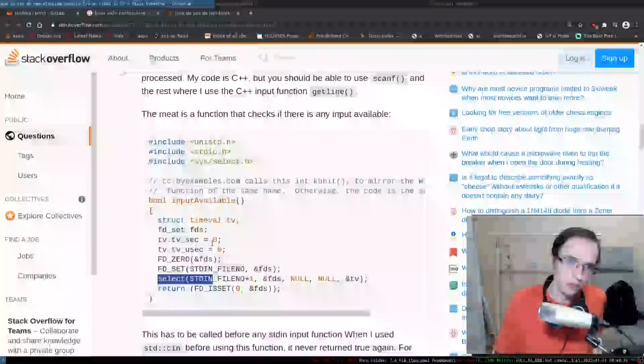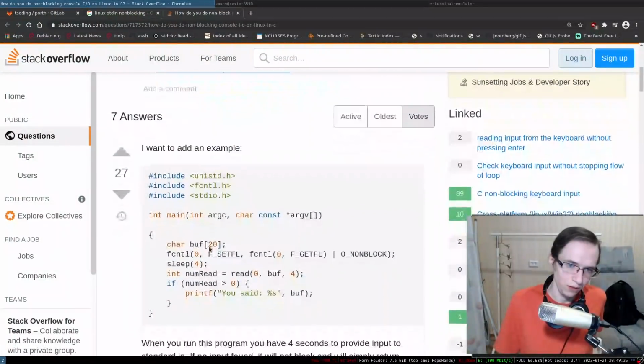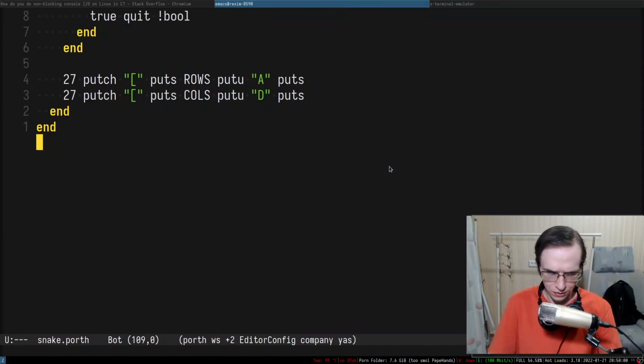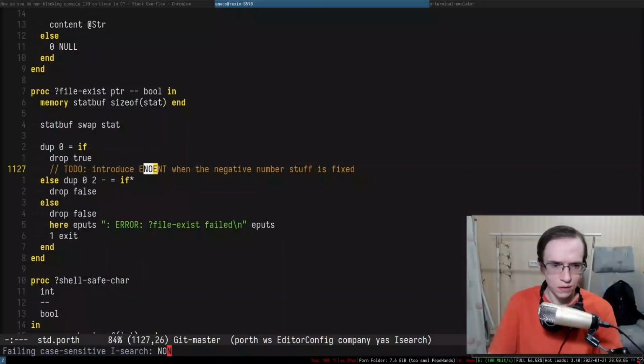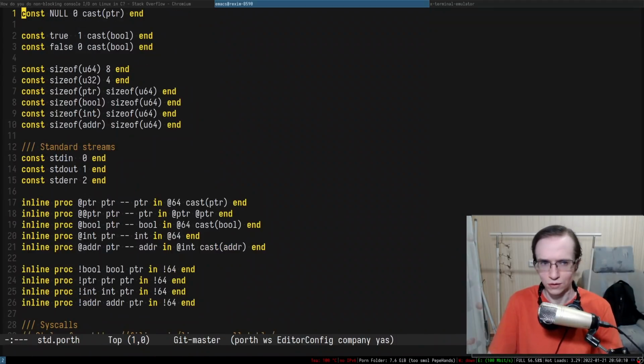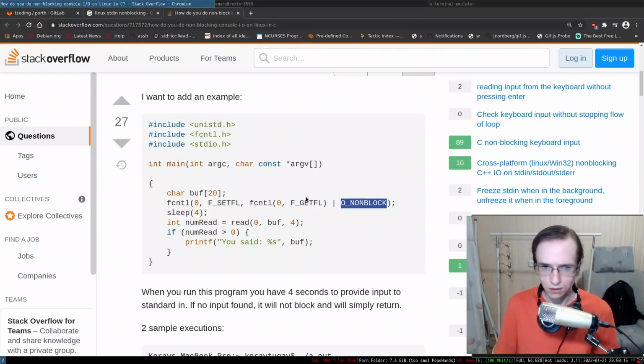There's a lot of stuff in here, but I think I want to go the Fcntl route, because that looks pretty cool. So essentially, here's the 0. If I understand correctly, this is the file descriptor. We'll have to get the current state of the file descriptor and add non-block, and then set it back. Interesting enough, I think I already have non-block in the standard library. Do I? Okay, I don't. That's fine. We can easily implement all of that.